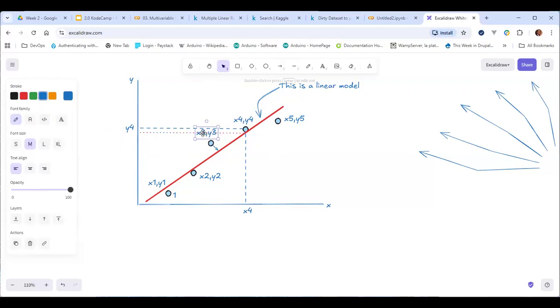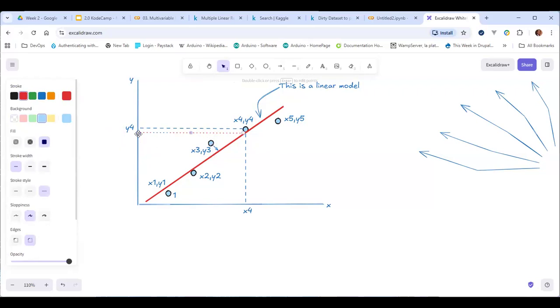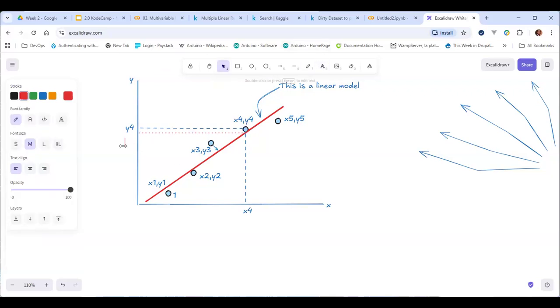Okay, so let me move this x3, y3 away. So my model predicts a value. That value is not exactly equal. The difference between what my model predicts and the actual value, that is the loss. That is the error for this single data point, right? My model is predicting a slightly different value from the actual value, and for that slightly different value, we normally use y hat.